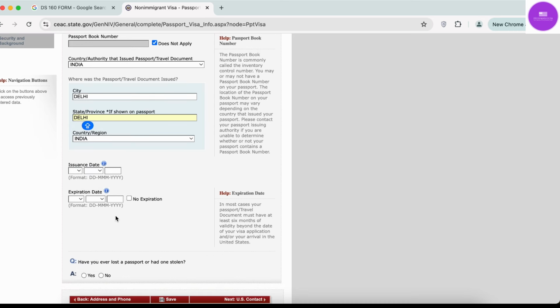Now issuance date and expiration date. I am again reminding you to put all this information related to your name and passport information correctly, and keep your passport handy when you are filling your DS-160 form, because it is very important that all the information you have filled on your DS-160 form matches with your passport. If any of the information is not matched, then there are chances that your visa will be denied. So just remember that and fill all the information very carefully.